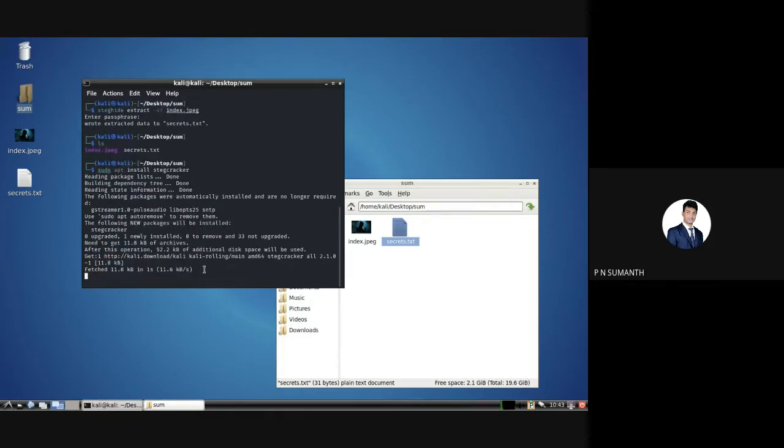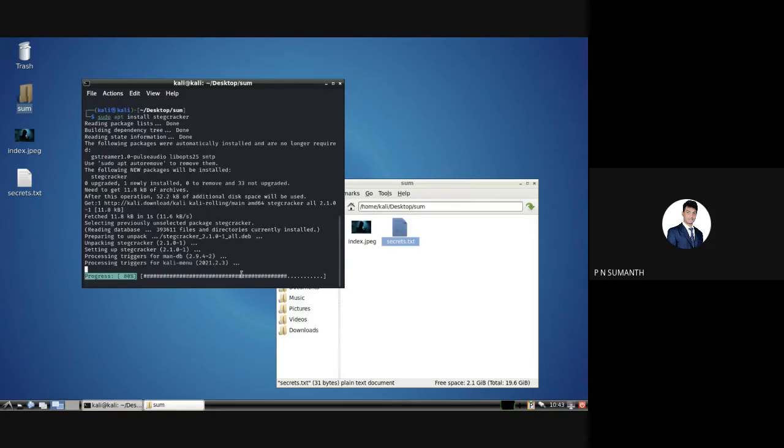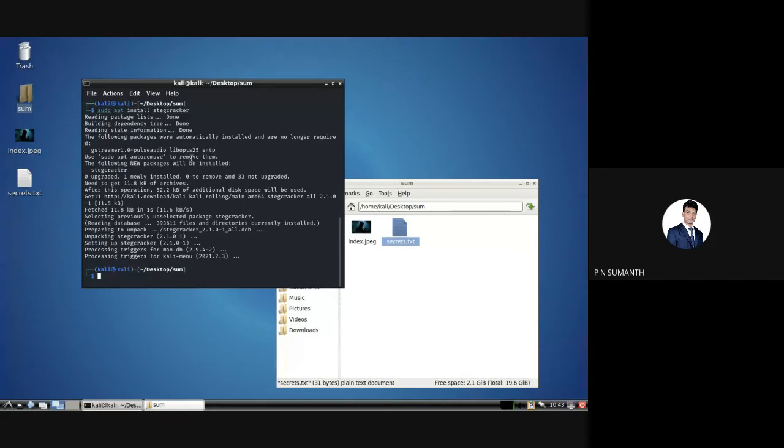I have already installed this, so I think a new version is available. Yeah, it is done. So what I will do first, I will create a file with all the text in it. So I will create a file.